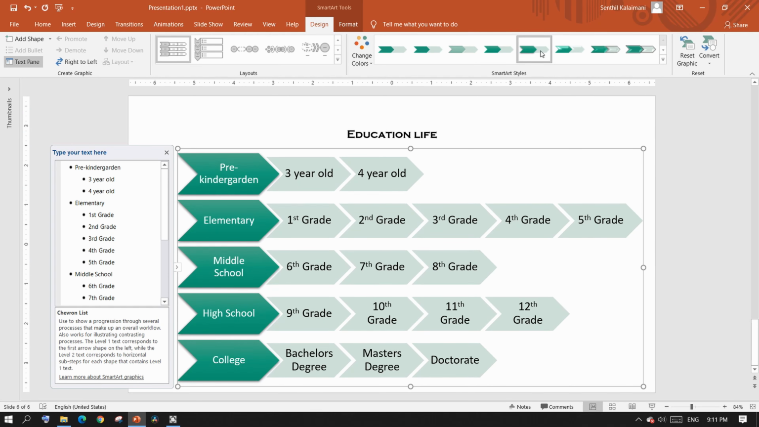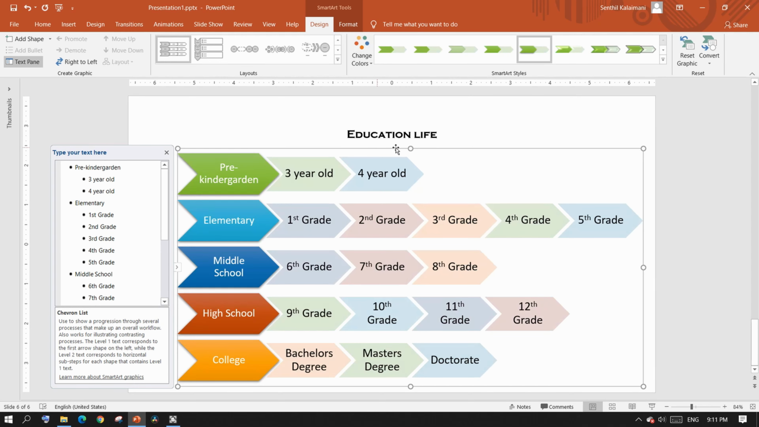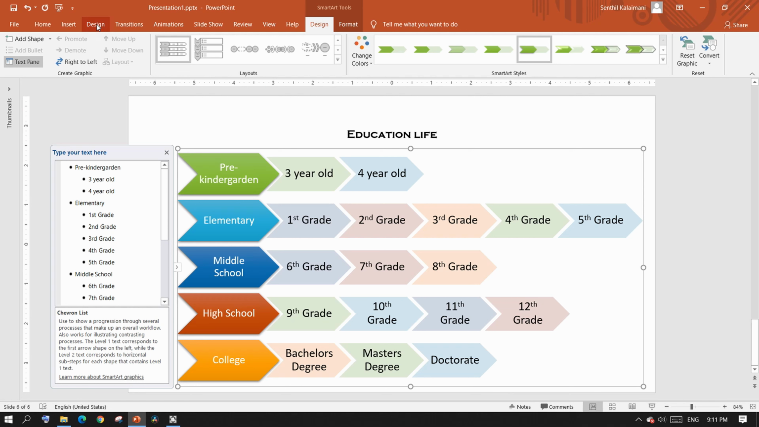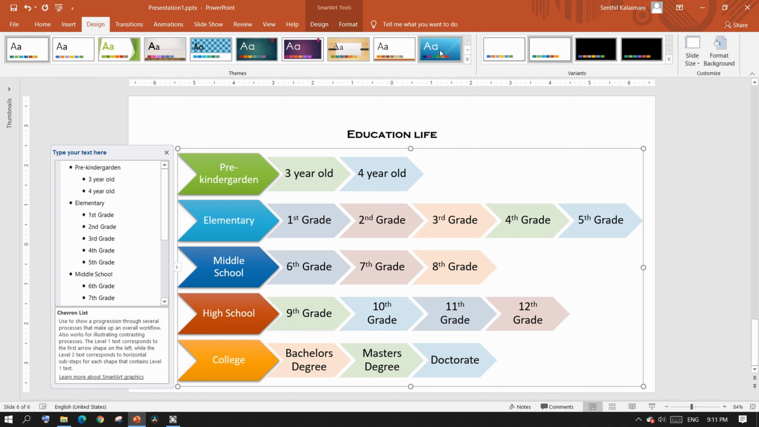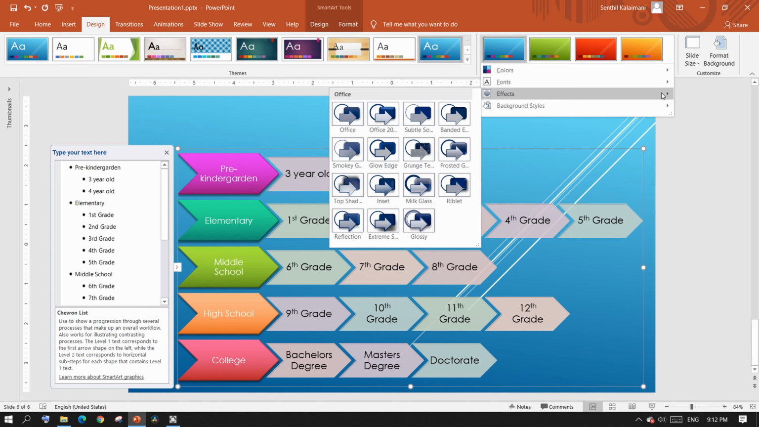Trick number one, changing colors of all the objects. Trick number two, changing the styles of all the objects. Trick number three, changing the background. Trick number four, changing the effects of the objects all at the same time.